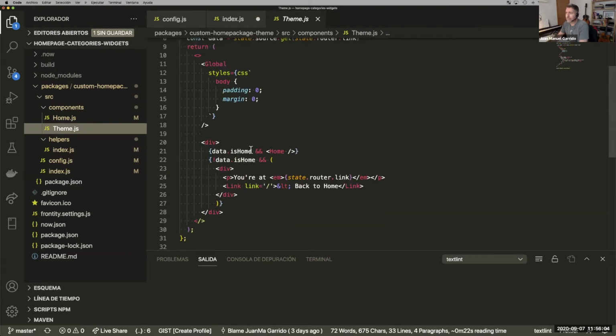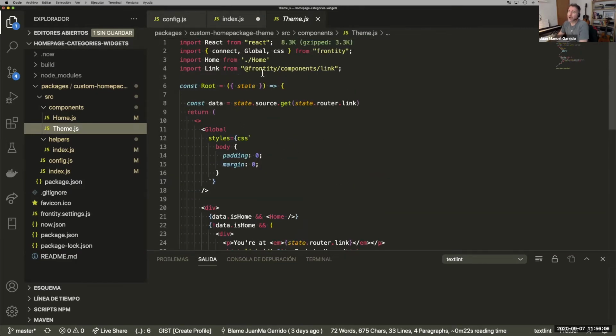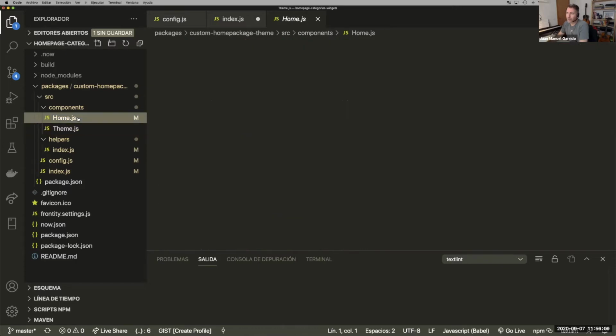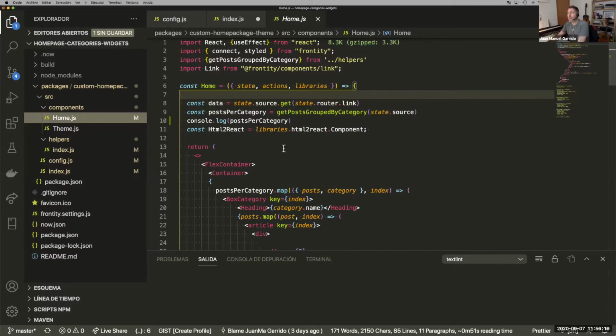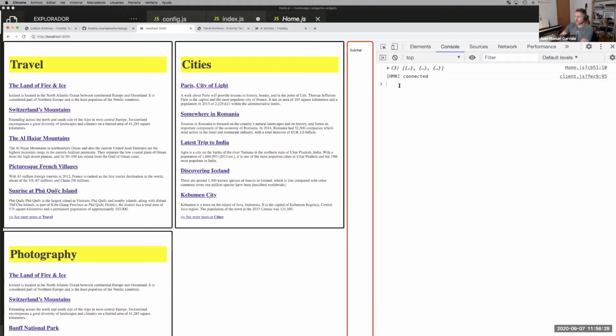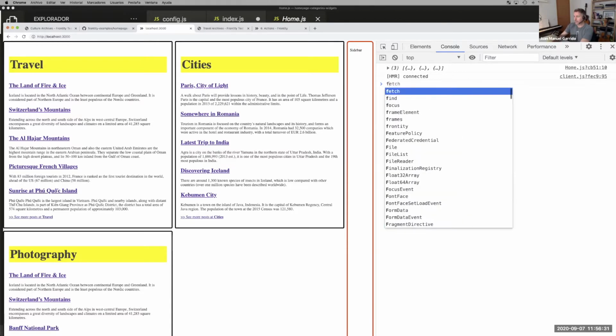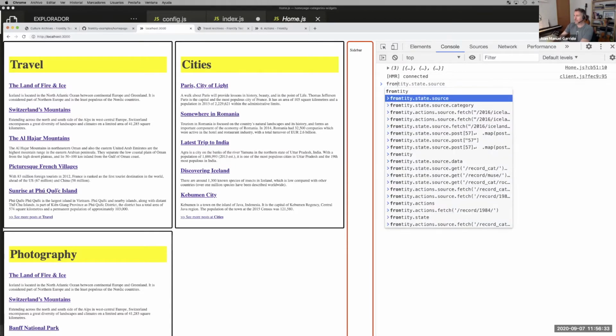And this component is using a home component. This home component is this one. And this is where we are really processing the data to group posts per category. How are we doing that? Well, first of all, we are getting the data. Well, we have available the source. So here we have Frontity state source.